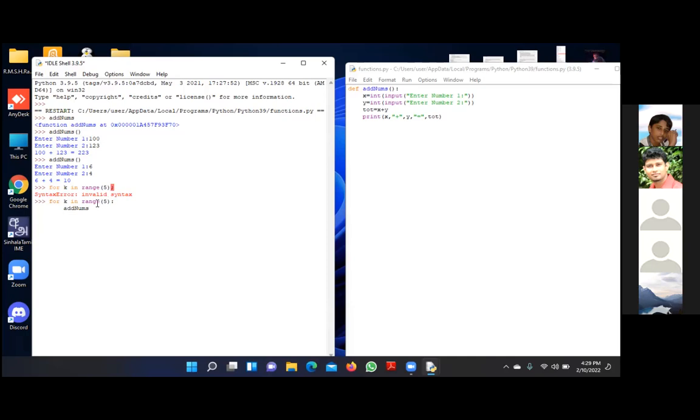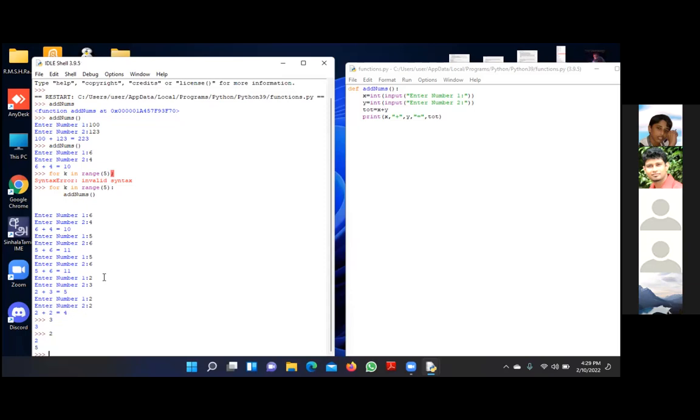On add nums, the brackets go where the function is. Then press enter. Again, enter number 1 and so on. Now what happens is it asks five times. Type again, type again, so it will execute 5 times. The function has flexibility to execute however we want, and it keeps running until we get the sum of five numbers. I hope you understand the importance and the use of function, right?